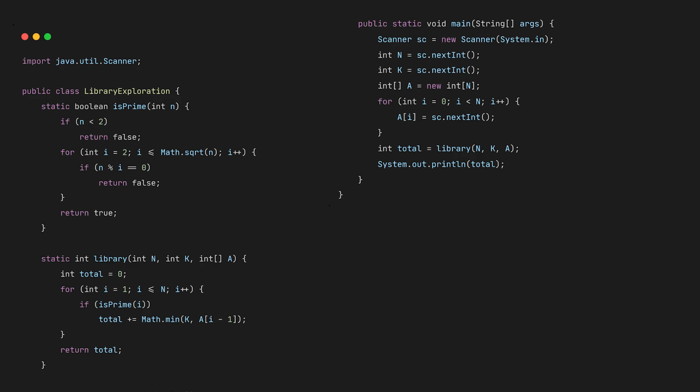Now we will look at the Java code. The key method here is the library method, with parameters n, k, and a. n is the number of shelves in the library. k is the maximum number of books that can be collected from each shelf. a is an array where each element represents the number of books on each shelf.